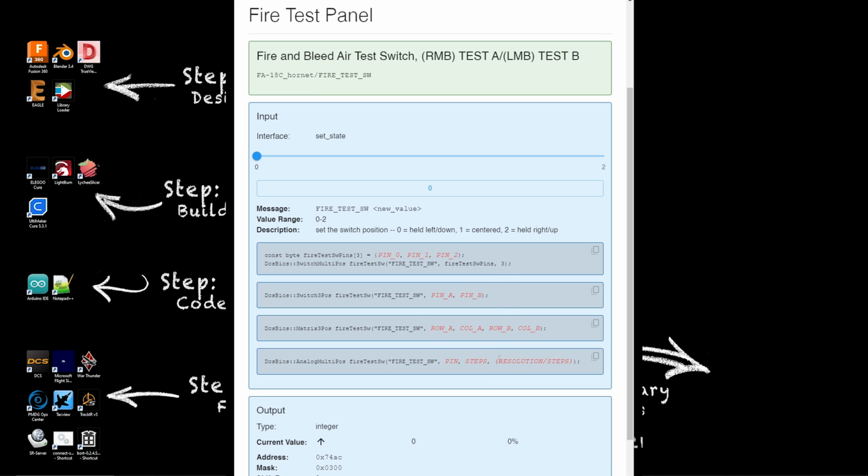There are multiple lines of code that you can copy and paste, and they're just different types of inputs. The second line here is switch 3 pos. That's just saying if you're using a 3-position switch, and that's what we're using today. The matrix, if you're using a matrix, and if you're using an analog multi-position switch, that's the line of code you would use there. To copy our second line, we're going to press the copy icon at the top right, and that's now copied to our clipboard.